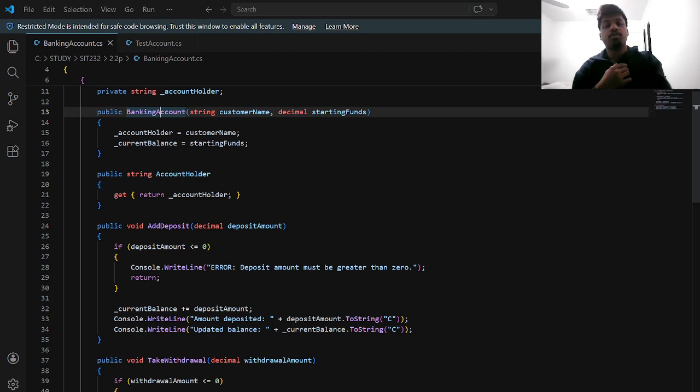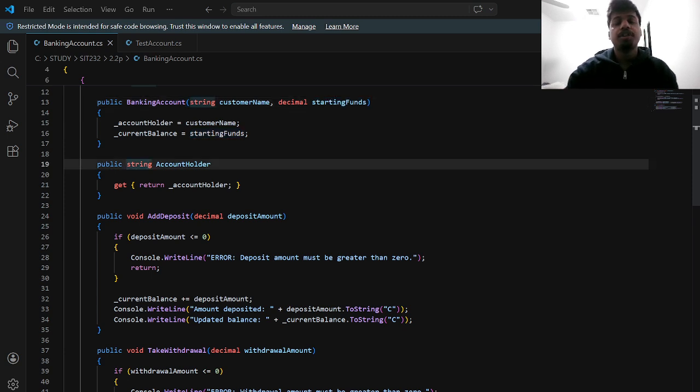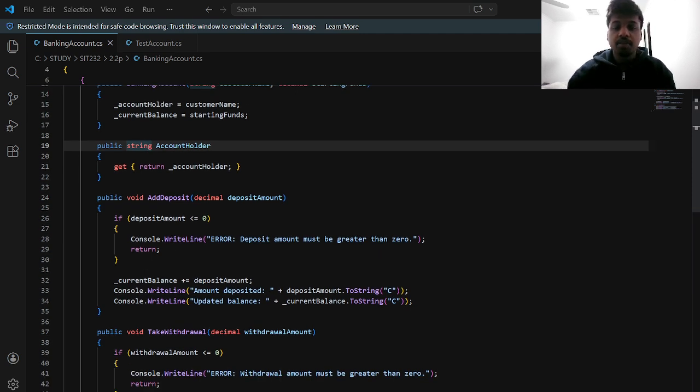Here we can see string customerName, which means account holder equals the customer name, and decimal startingFunds, where current balance equals starting funds. Public string AccountHolder: we've used string over here to include text and stuff like that. Then the public void AddDeposit.